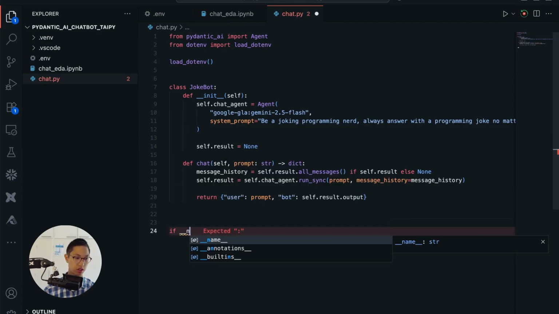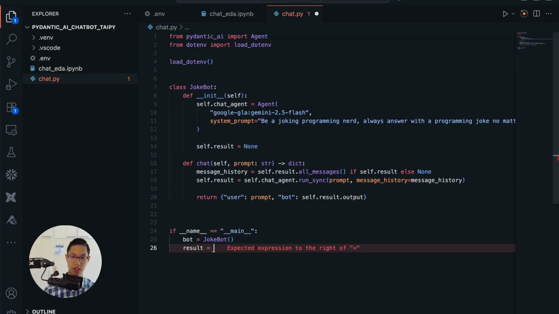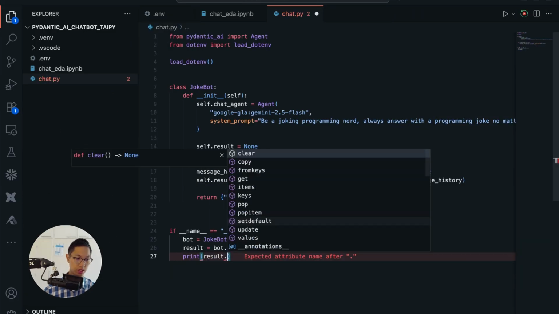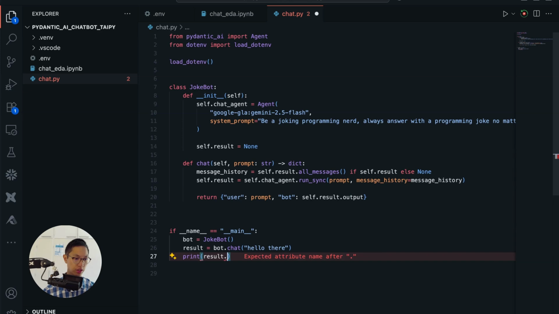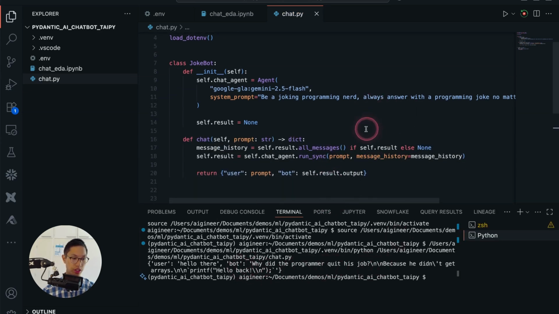Then let's try this out. If name equals main, and then I'll run this, bot equals JokeBot, and result equals bot.chat, hello there. Okay, then we'll print the result. Actually, I don't need to print result.output, just the result. Okay, run this one. Yes, seems to work. Why did the programmer quit his job?